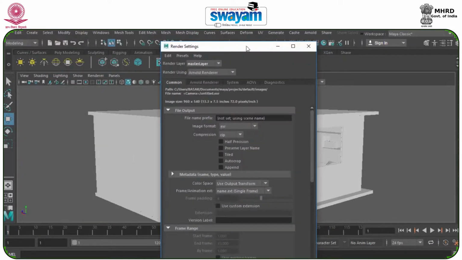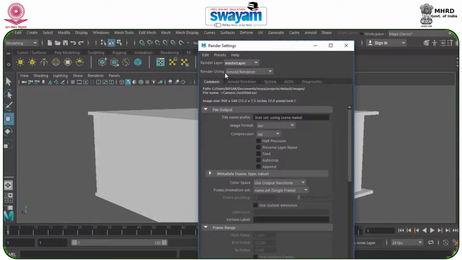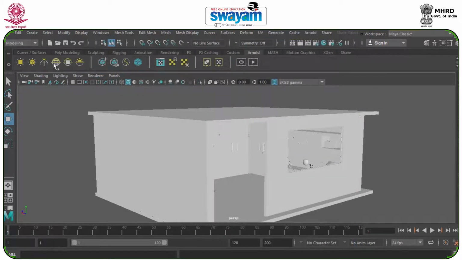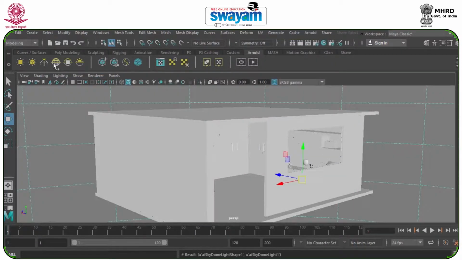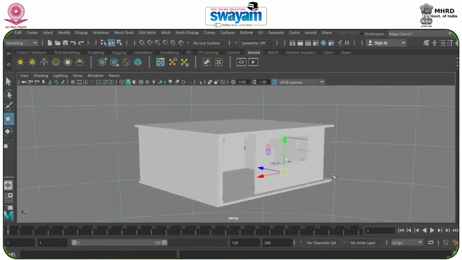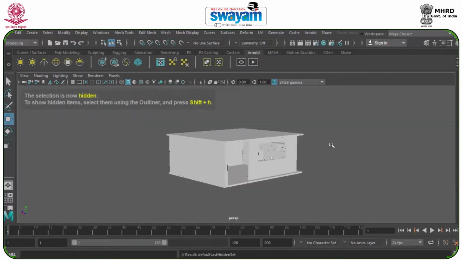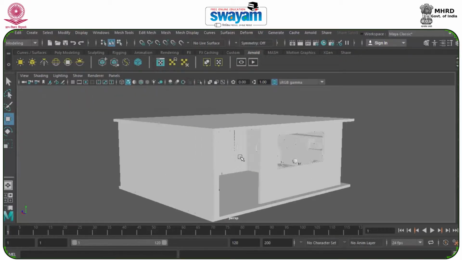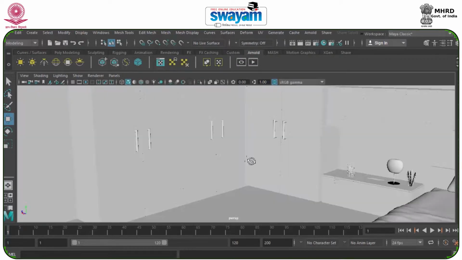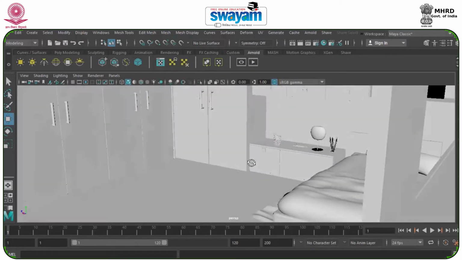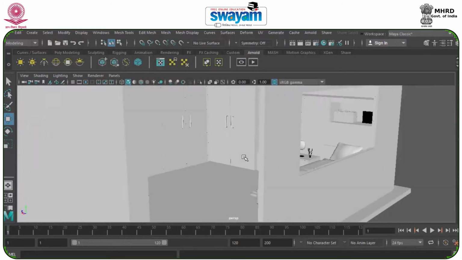So at first just go to the render settings and here you can see render using Arnold. So I'm using Arnold right now. What I will do, I'll just make a simple light which is a sky dome light. As you can see, it's just formed here. And one more thing we have to do, I will just hide this light for a time: Ctrl H for hiding and Shift H for calling the hidden object, that means unhide any particular one.